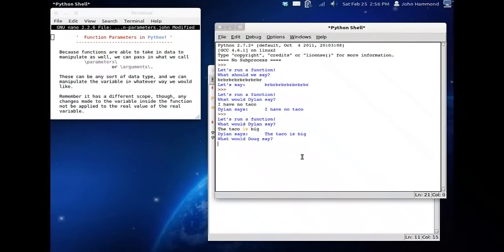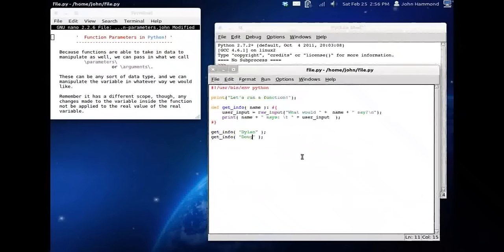What would Doug say? In Soviet Russia, big is the taco. I have no idea. I'm just sort of screwing around. But I hope you guys understand the idea is that whatever you pass into name is what we're going to be using. Okay. So that makes sense, doesn't it?